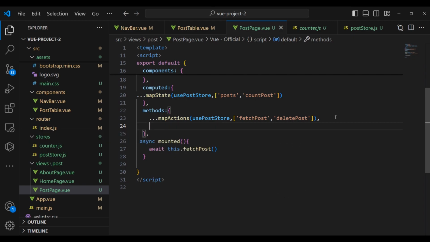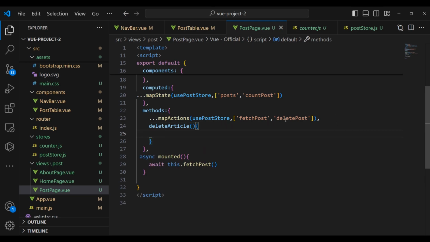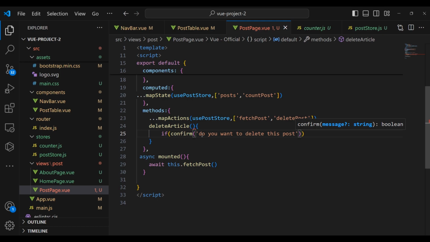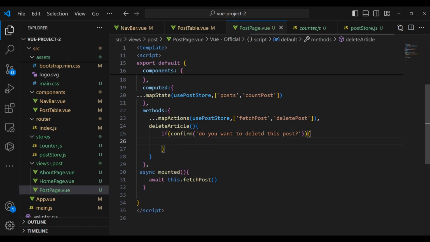I'm gonna say delete post. I'm gonna say delete article. And then within the delete article function, I'm gonna do this: if confirm, do you want to delete this post? And then if we tap yes, we are going to call this function. You're going to await this delete post.